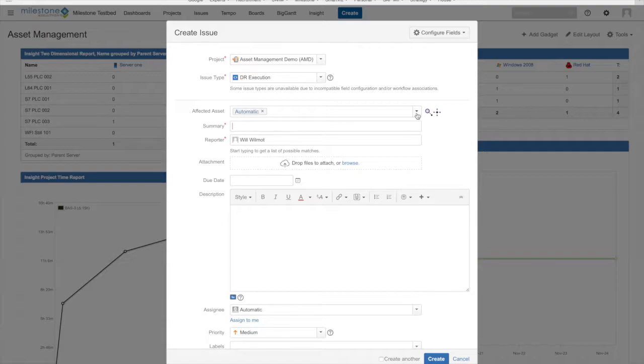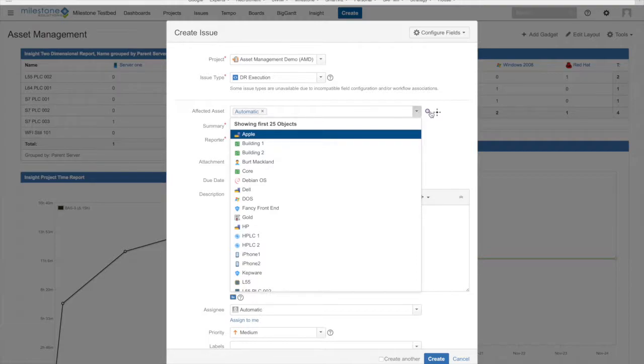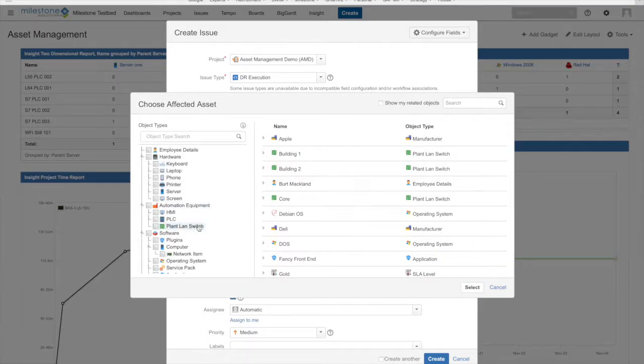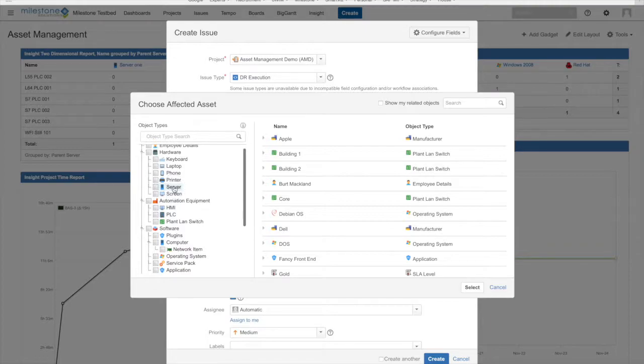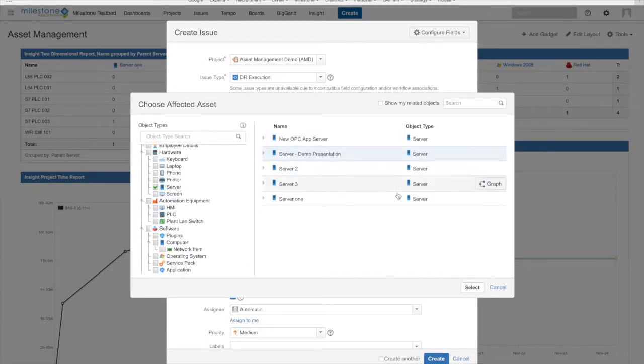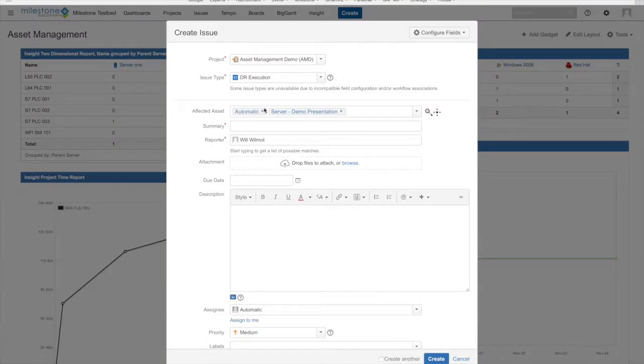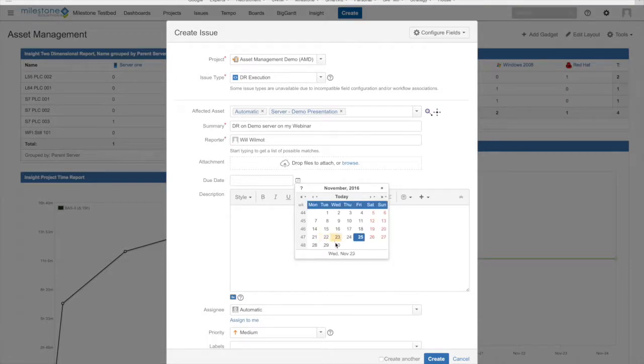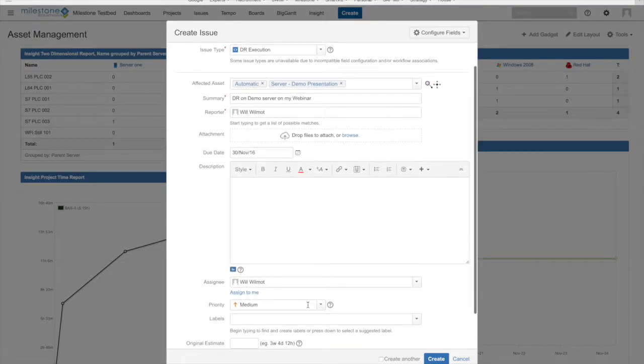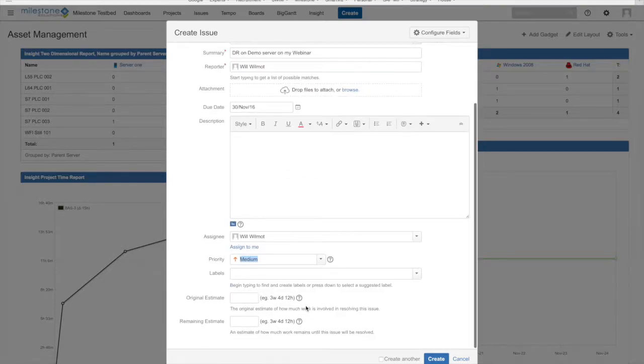What you can do here is, we've got a field here for the affected asset. So let's say I'm going to look in my asset management hierarchy, and I'm going to look for the server we created a while ago. Server demo presentation, select. So now I'm saying I'm going to do a DR on demo server on my webinar. Say it needs to be done by the 30th. I'm going to assign it to me. Yeah, it's a medium task, makes sense.